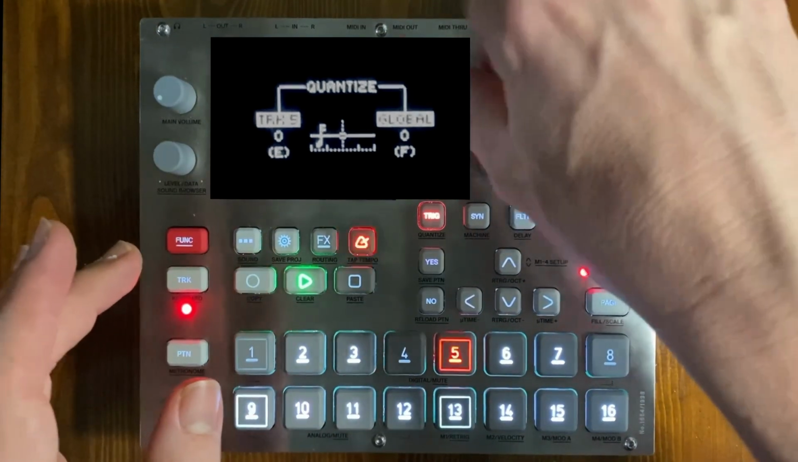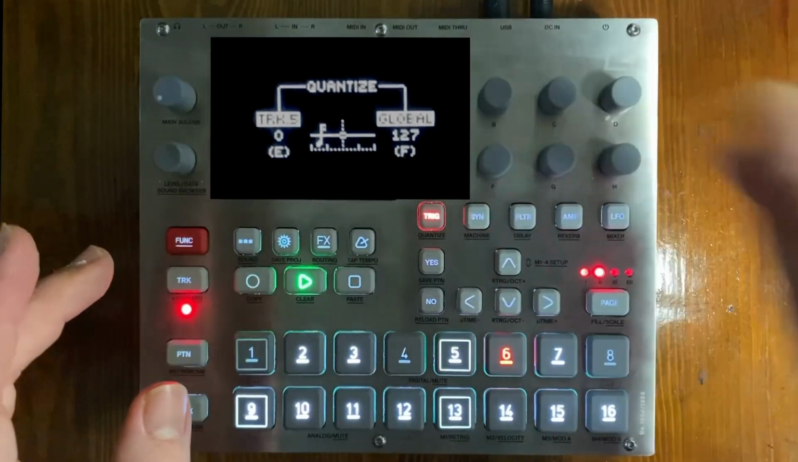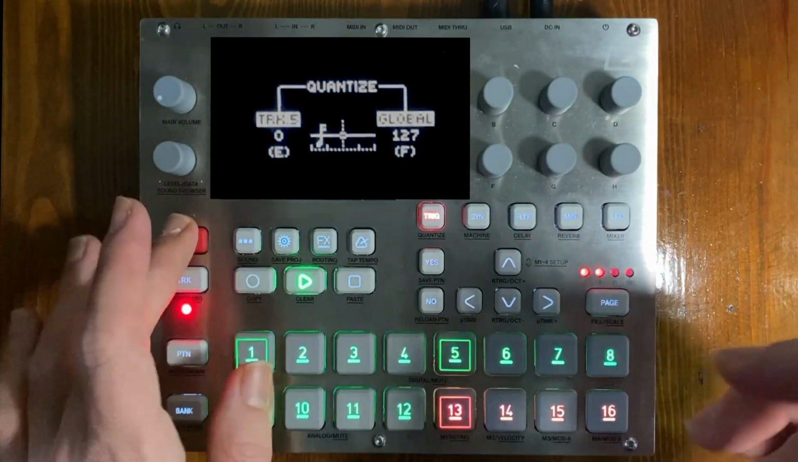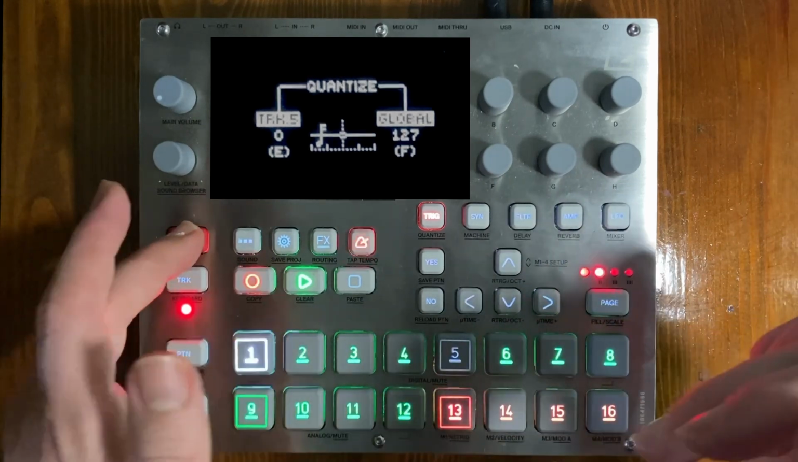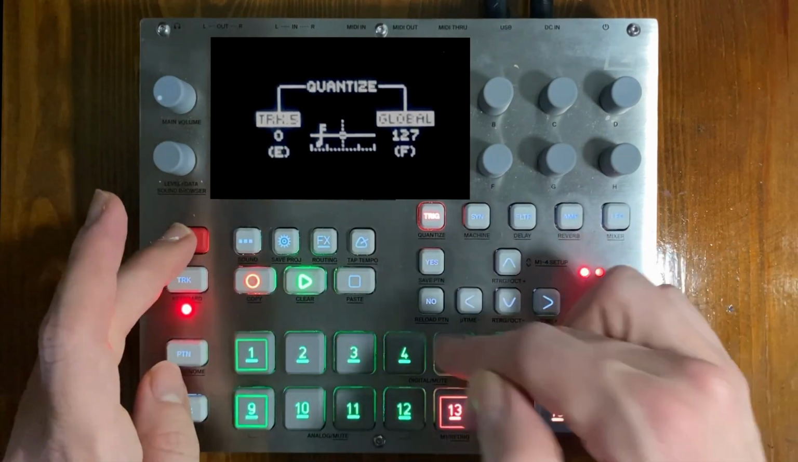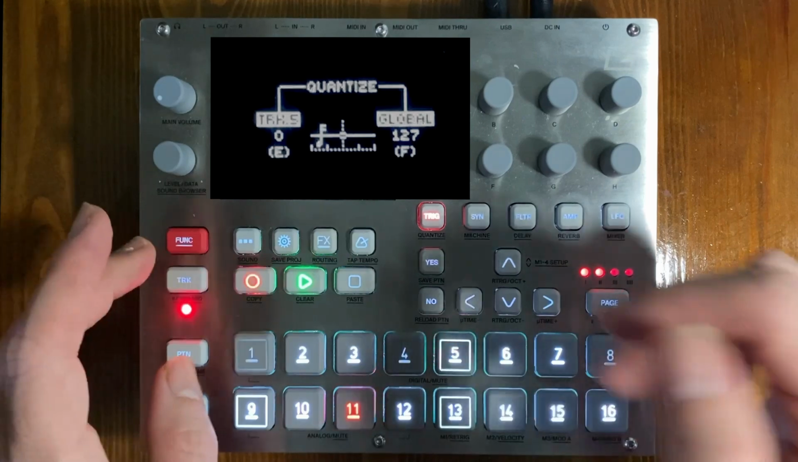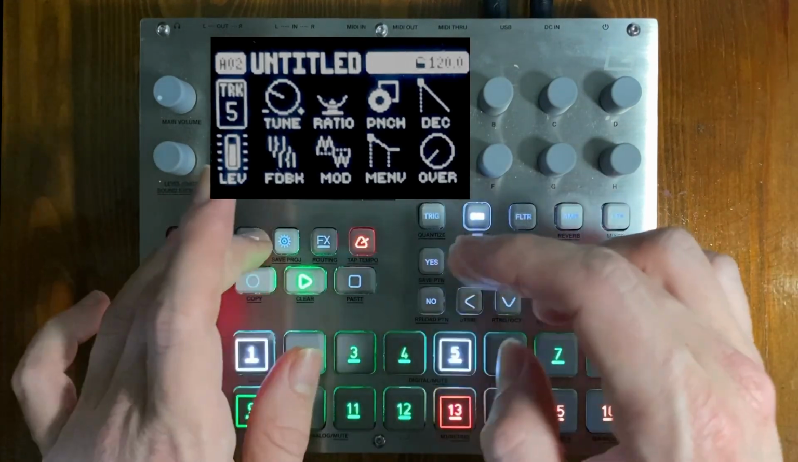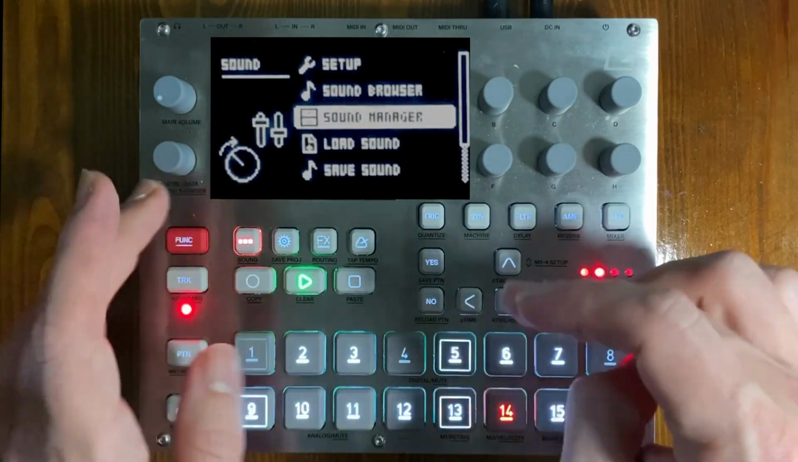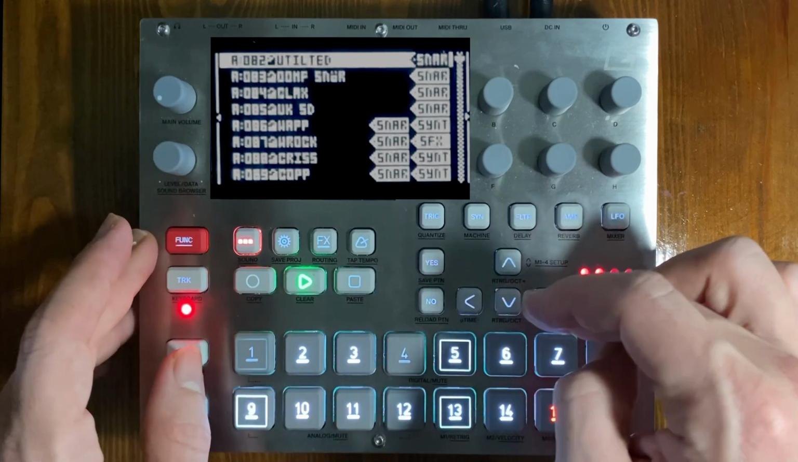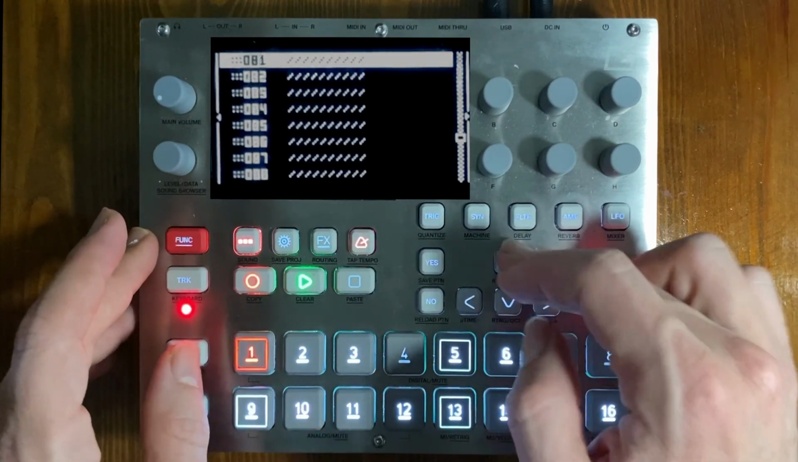Quantize because it's definitely not on time. So okay, this is a cool sound, but can we make it more interesting? So let's go ahead and save this to the sound pool. Remember, view pool.